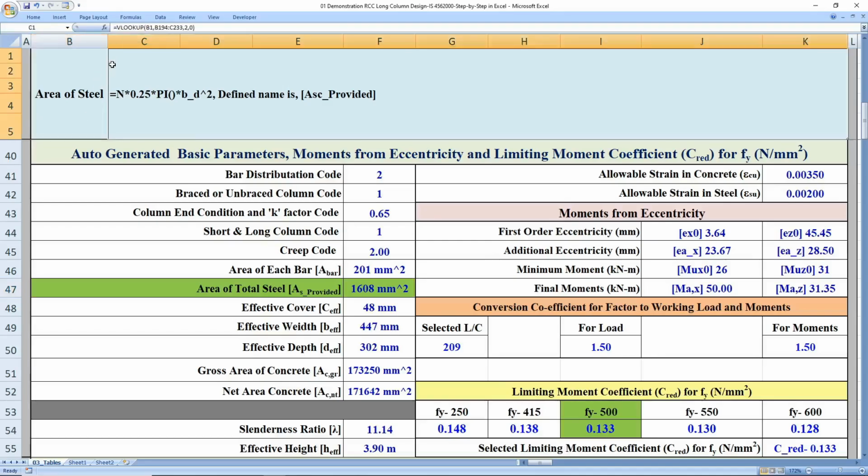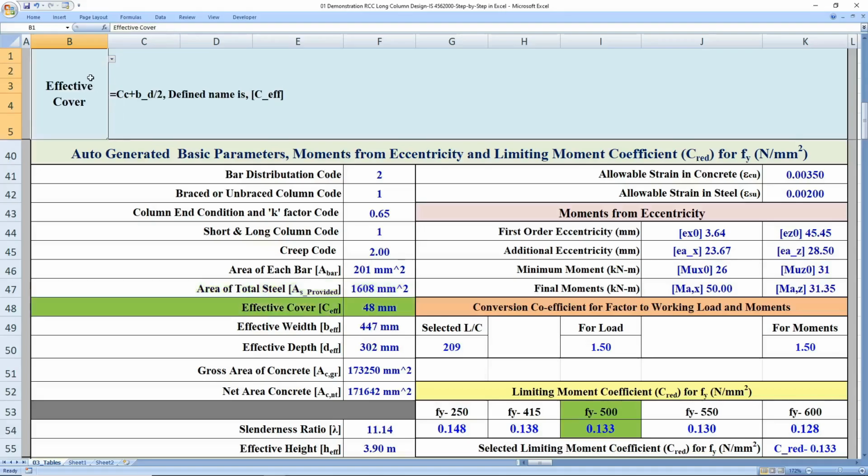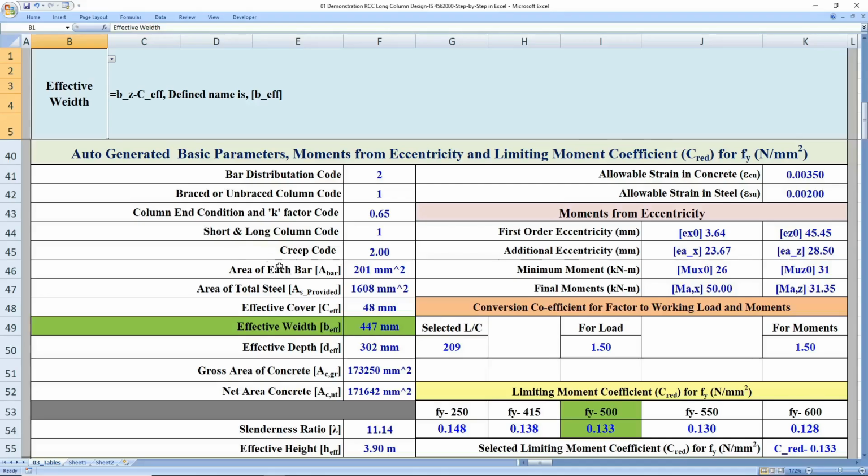Next, we will see the calculation for effective cover. The formula is, cc plus b_d divided by 2. Here, cc is the provided clear cover. The defined name of the cell is c_EFF, and the unit is millimeters. Now, it is time to calculate the effective width. The formula is, b_z minus c_EFF. Here, b_z is the dimension of the column in the z direction. The defined name of the cell is B_EFF, and the unit is millimeters.